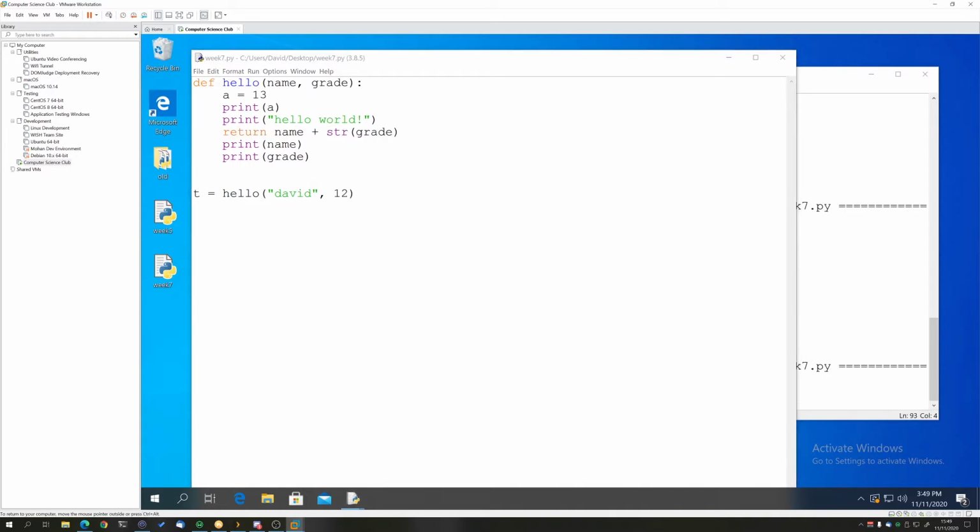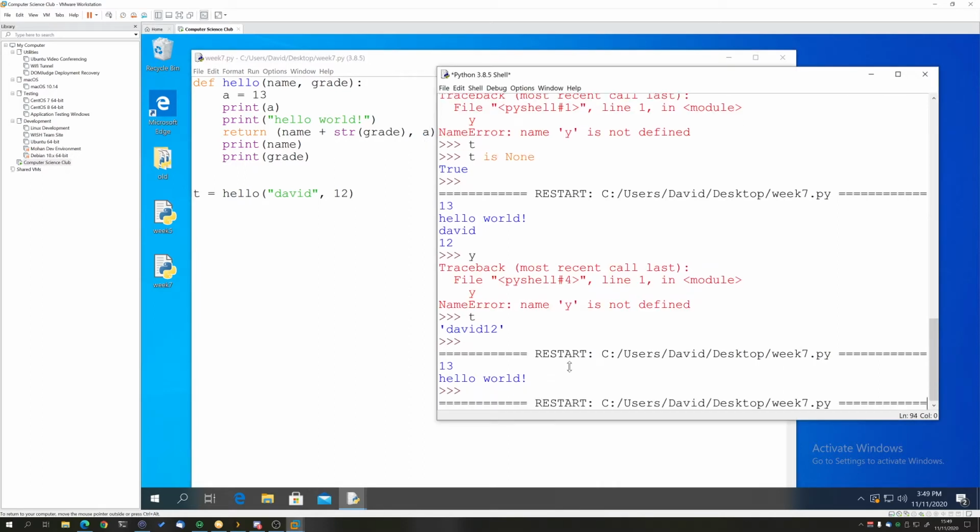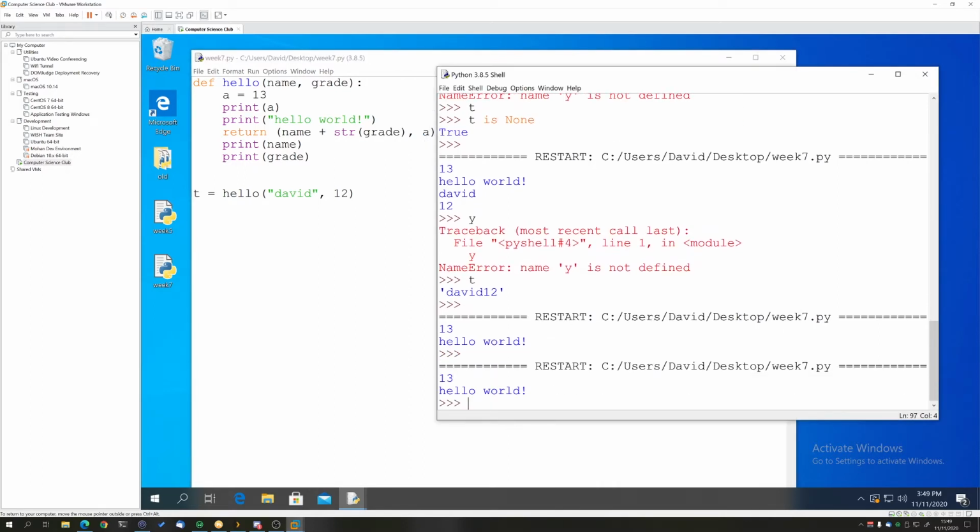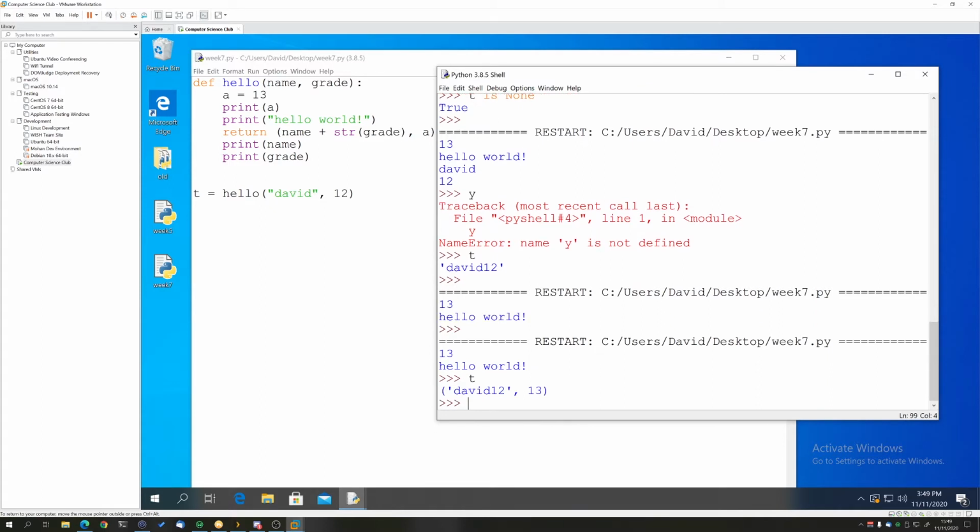Also, if you want to return multiple values, you can do so by just making it a tuple. There's no direct way of creating multiple return statements. Essentially, you just return a tuple, which is essentially an unmodifiable list. So then here, we can just say t, and now we get these two values.